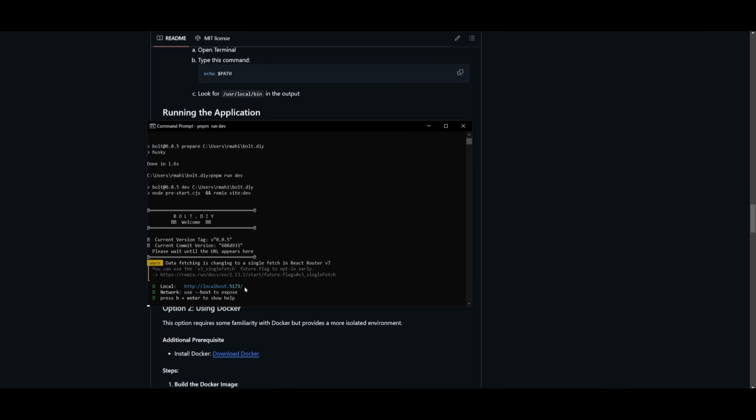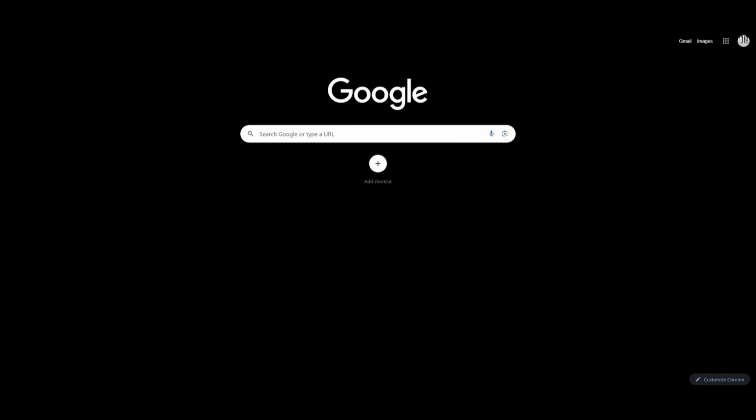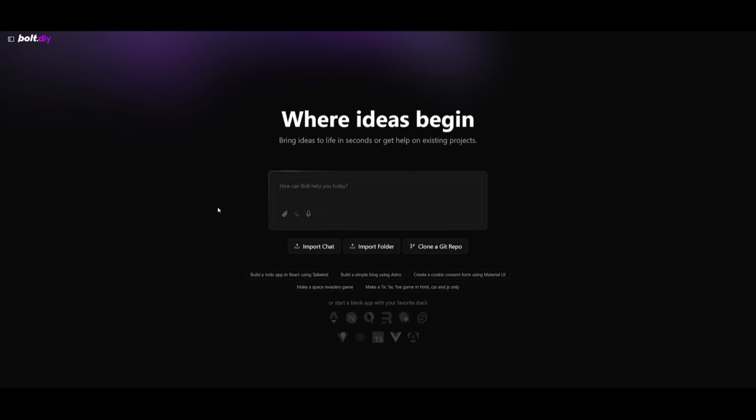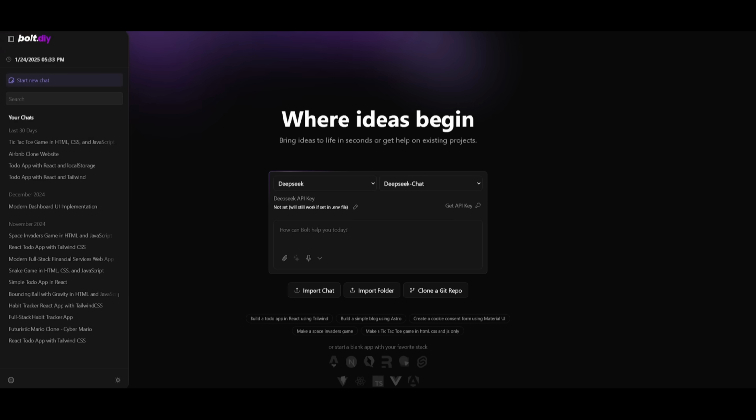So there we go. We can then go ahead and copy this. This will take a couple of minutes to start up depending on your computer. And essentially you're going to be able to access it through the localhost after it loads up. And there we go. We have Bolt.DIY locally installed with all the new updates. And now we can basically get started and implement the new DeepSeek-R1 model.